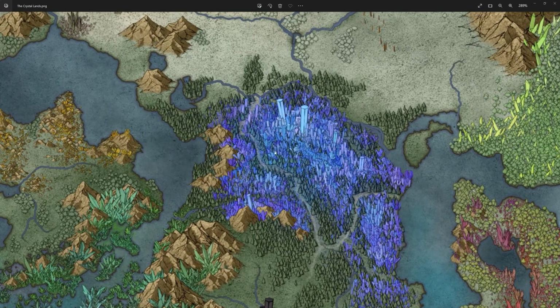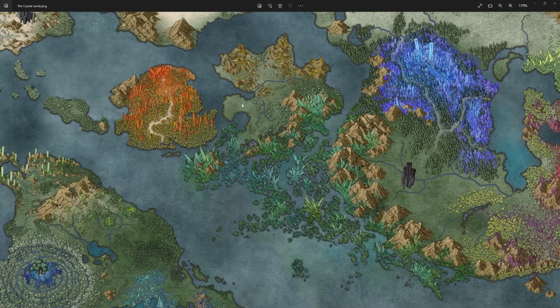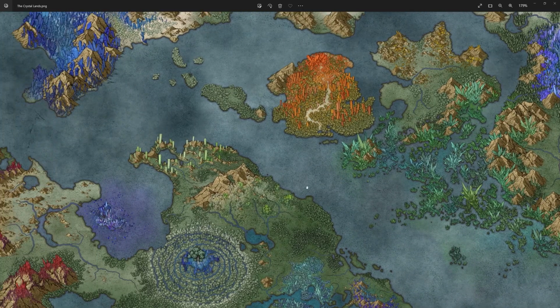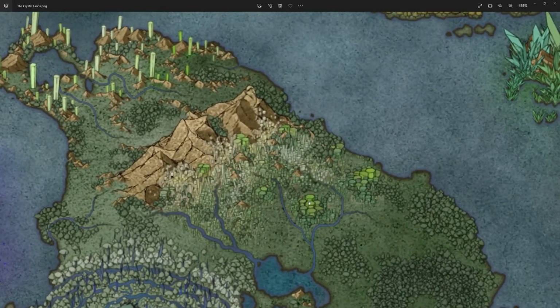You can see a lot of the painting of the blue on top of the trees to make it feel like the glow is escaping from the crystals and illuminating the surroundings. I do that a lot, in fact, all over these places. Over here, stylistically, I like these. These are those tiny little stumpy versions.